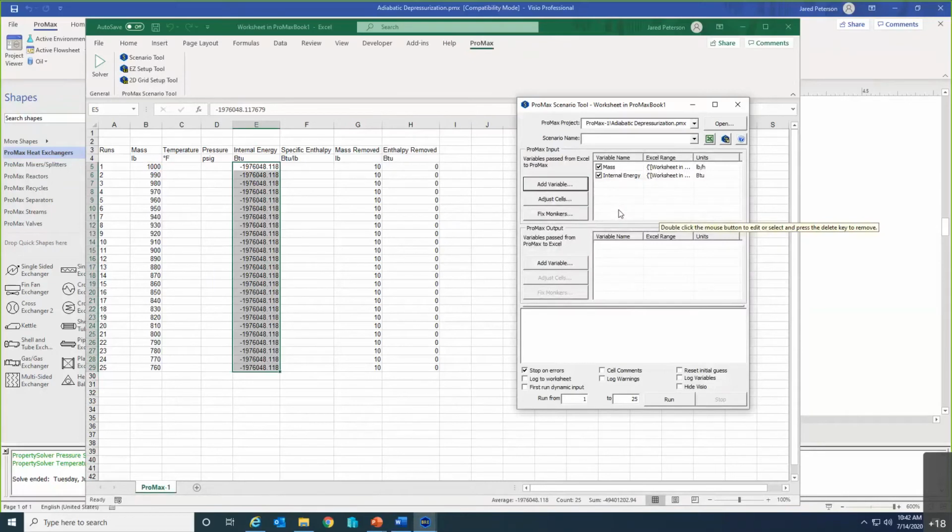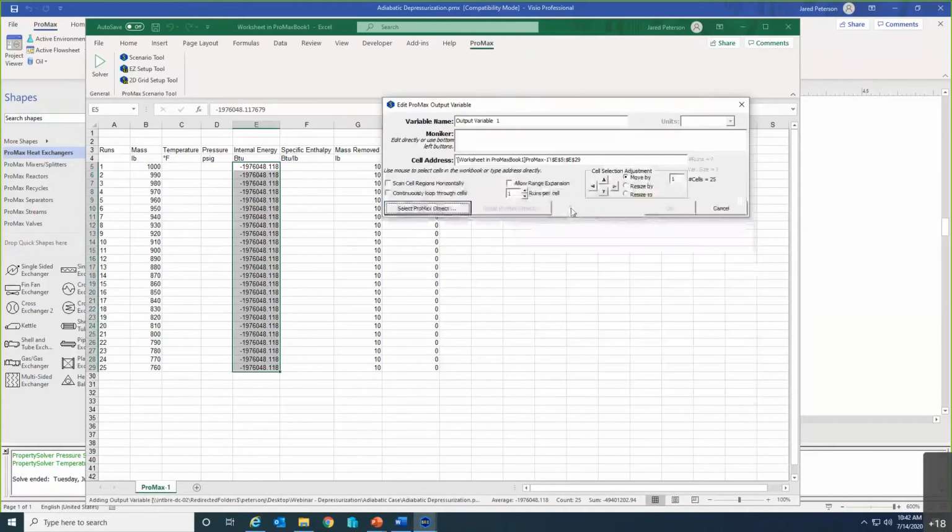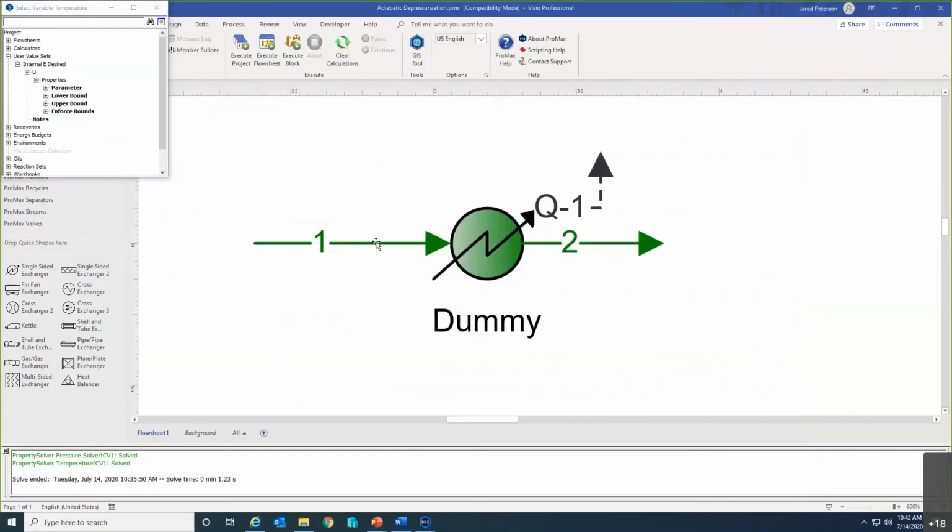That's all the variables I'm going to feed into ProMax. I'm going to give it a mass and then an internal energy at each step. The other calculations I'm going to do in ProMax and in Excel. Then I'm going to output some variables. I'm going to output the temperature, because if I'm doing depressurization, I would like to see what's happening to it.